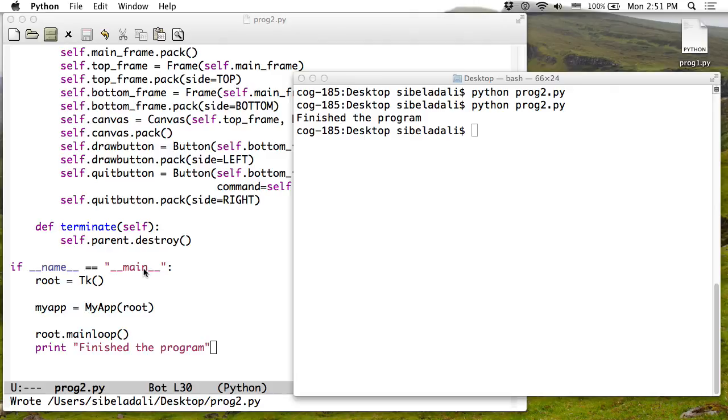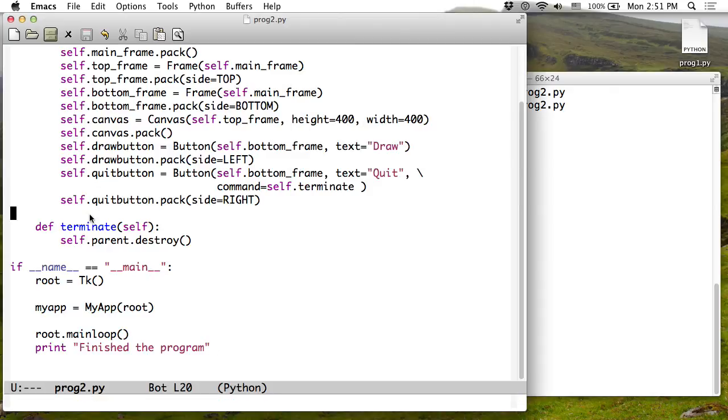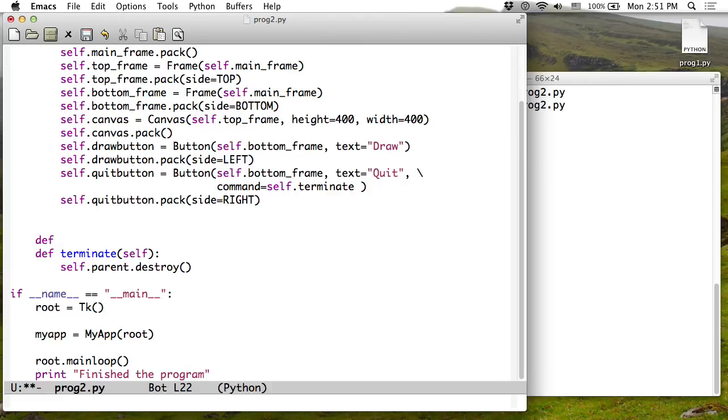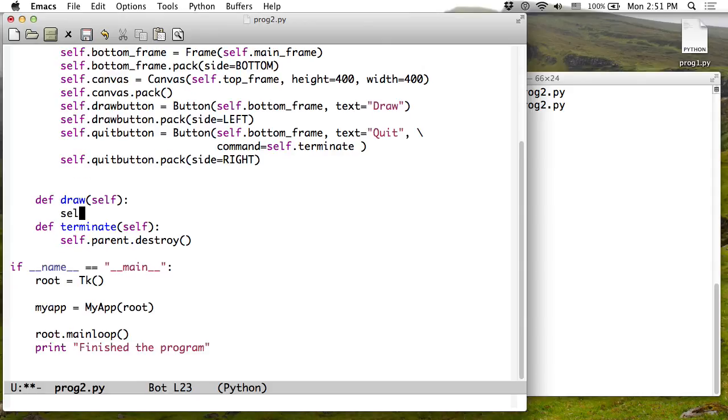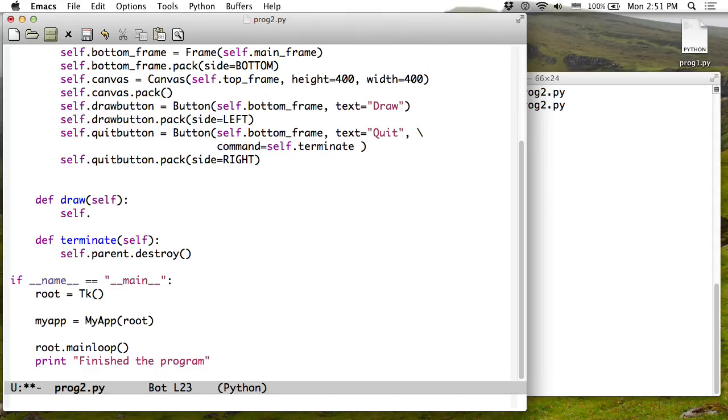And then let's do something a little bit more interesting. When you press draw, I want to actually draw an oval. So that means I need to access the canvas so I can draw something in it. So luckily, I stored that in self.canvas. And I'm going to create an oval like this.